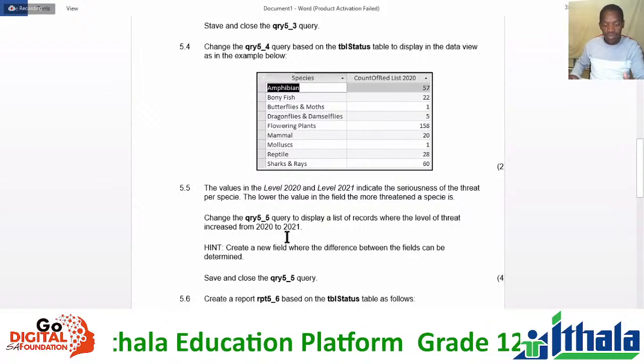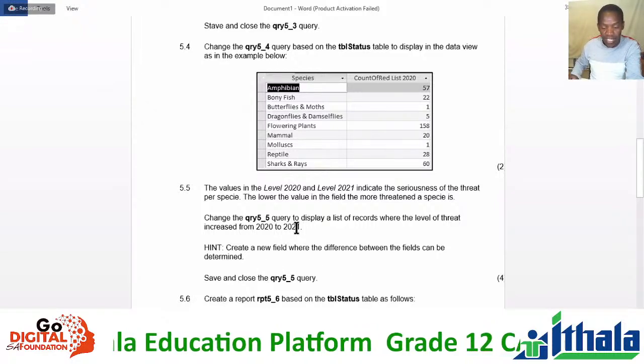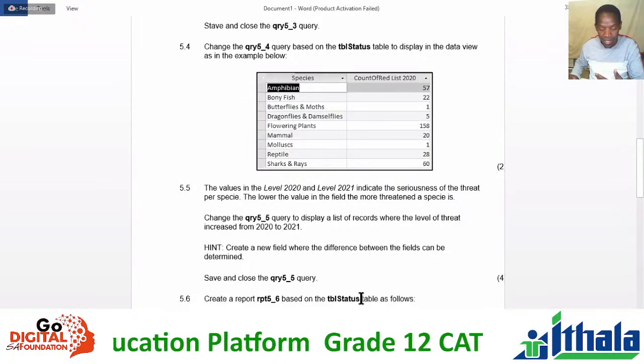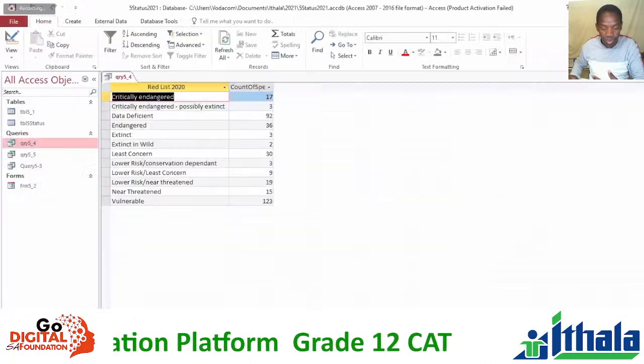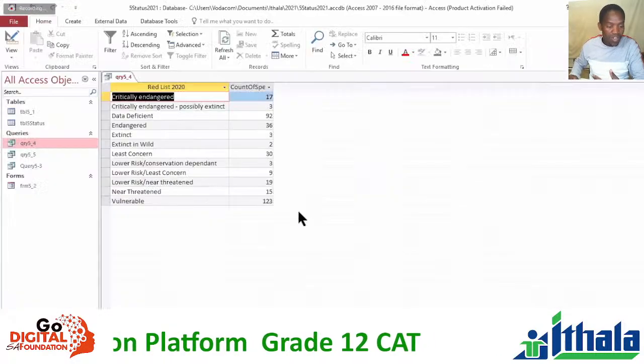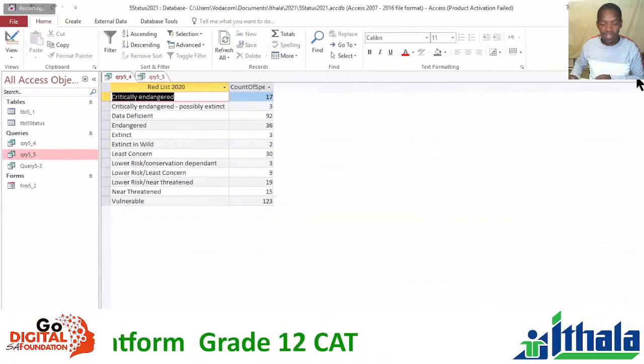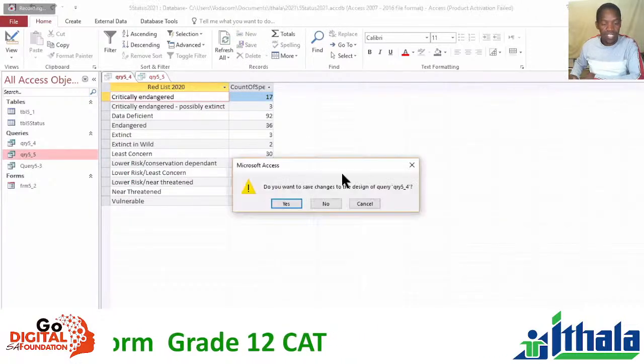So what you are required to do here is change a query to show a list of records where the level of threat increased. So here we are supposed to work with 5.5. So with 5.5, now we are going to close 5.4, and then I'm going to save it.